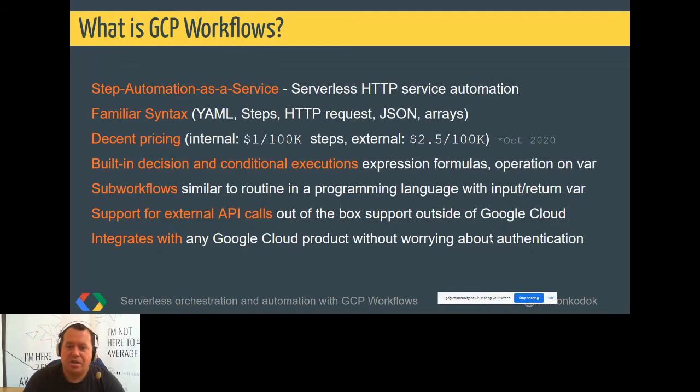And it has out-of-the-box support of API calls that are JSON first, or OAuth or API key based. And normally it's a GCP product, so it integrates with any cloud product without worrying about authentication. The connection between the services is done based on service accounts and proper permitting by roles and individual authorization of this based on the service key.